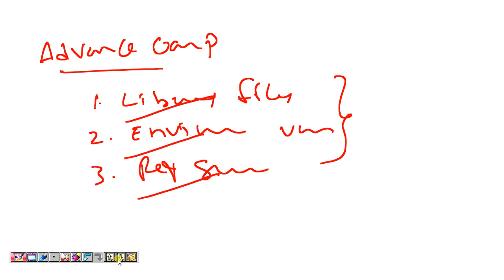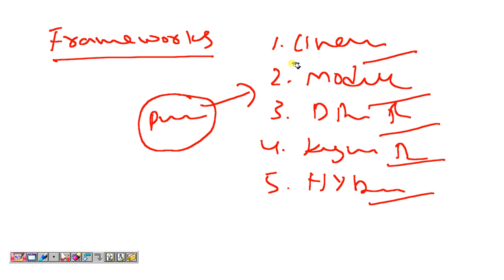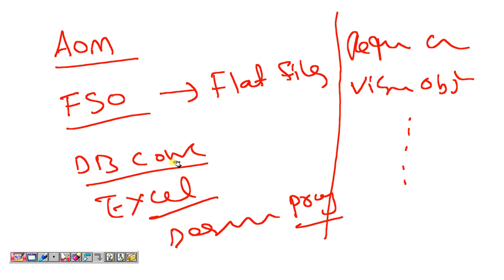and recovery scenarios. After that we will go for the frameworks. It's a very important topic: linear framework, modular framework, data driven framework, keyword driven framework and hybrid framework. These are the 5 types of frameworks we need to discuss. And apart from this, the AOM concept, the Automation Object Model, the file system object, database connections, how to work with Excel files, and descriptive programming. After that, recovery scenarios and virtual objects. These are the topics we need to cover in our course.